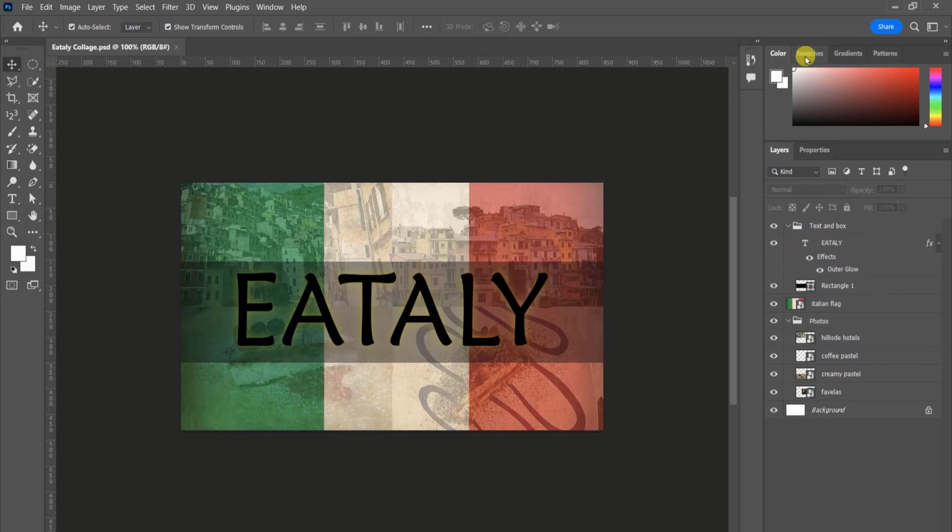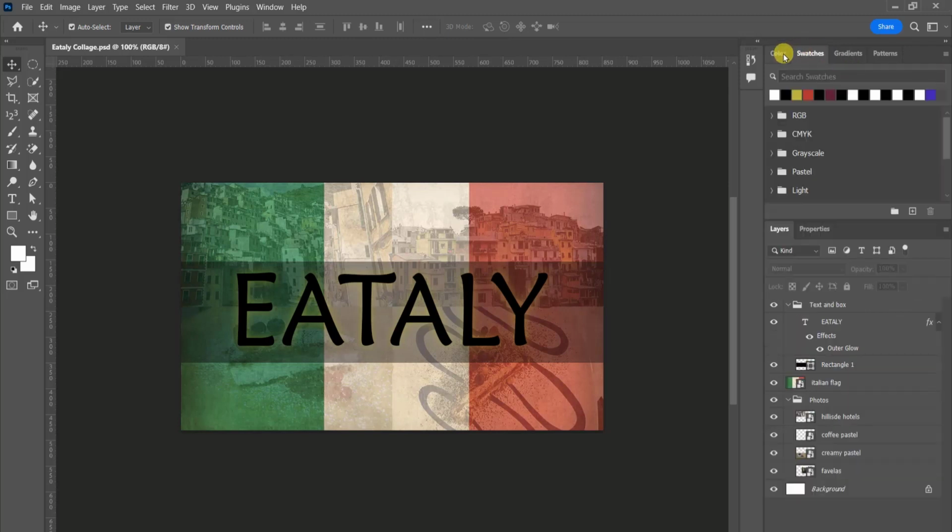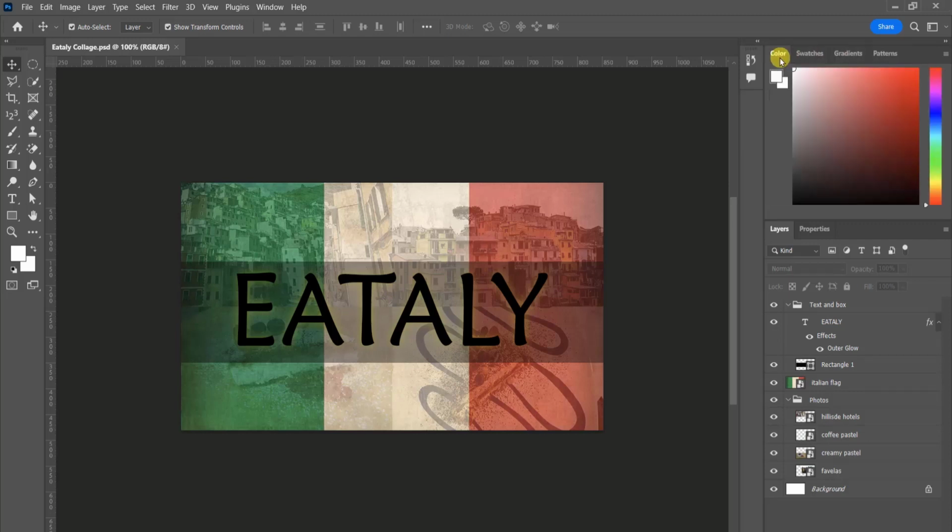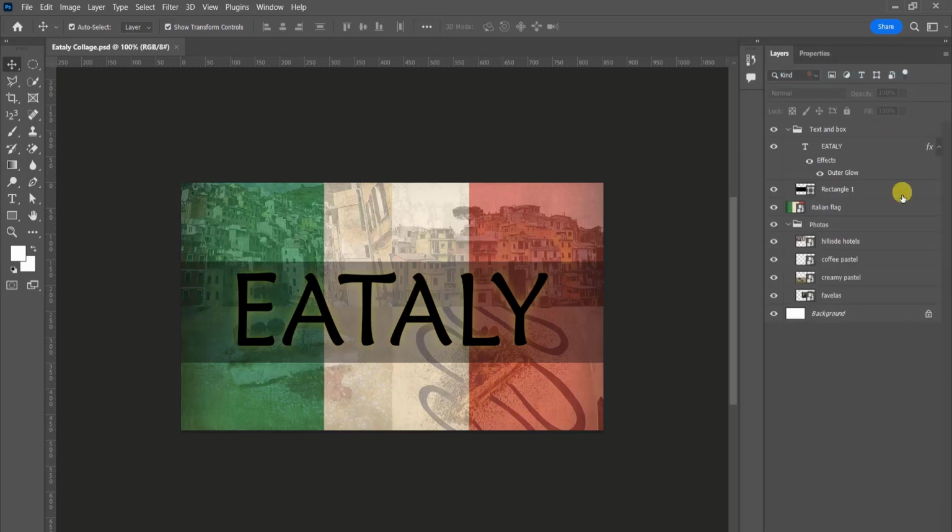Okay, so let's go ahead and take a look at my colors and my swatches and my gradients. Do I need these? Possibly, but for right now, I'm just going to go ahead and right click and say Close Tab Group. Great. So now you can see I've got a nice sort of clean set of panels for me to work with.